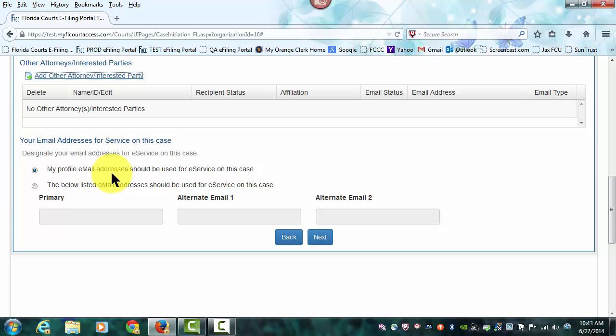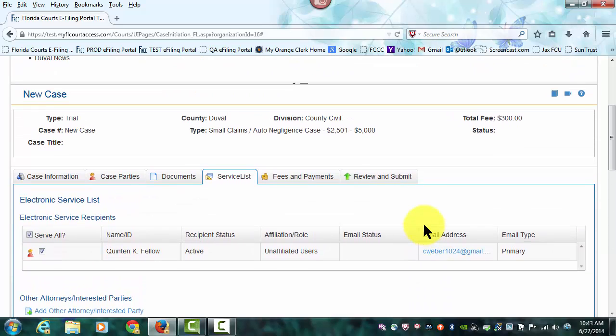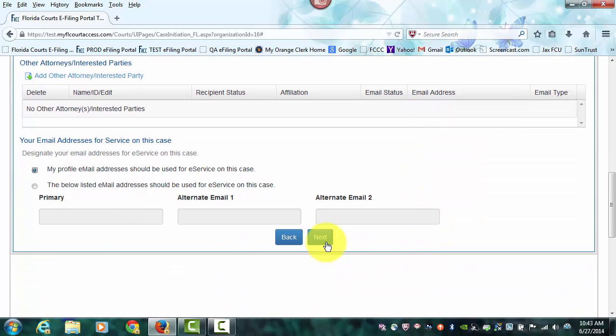You can also choose to receive service on this case by using your profile email addresses, or if you choose to select individual separate email addresses, you may do so by using this link. However, we're going to default to our profile email addresses, which can house up to 3 email addresses that will receive all portal notifications. Once you have established your e-service list, click on Next.